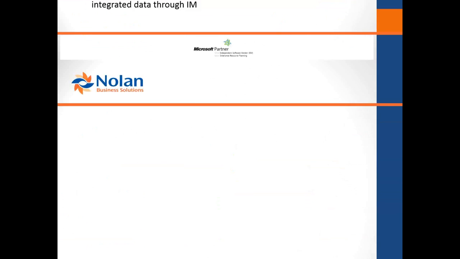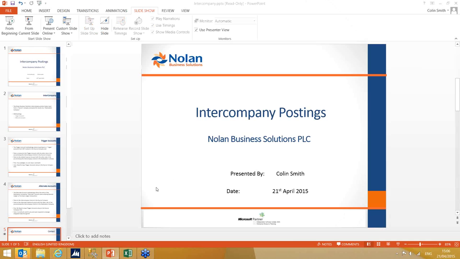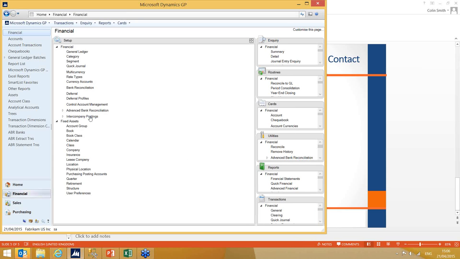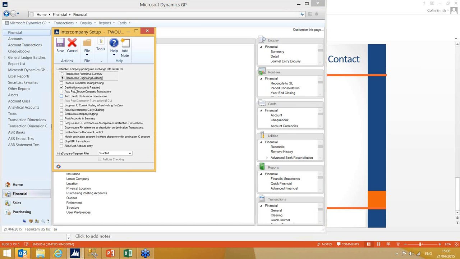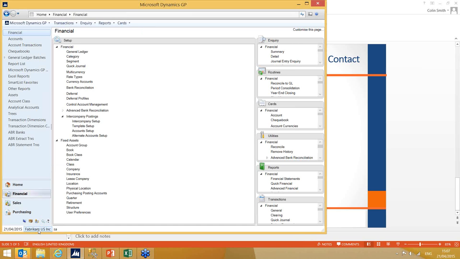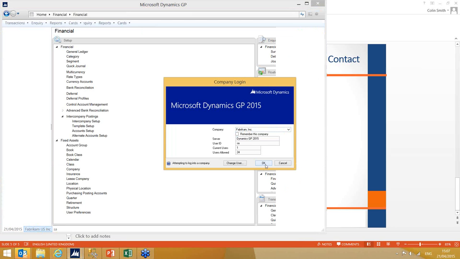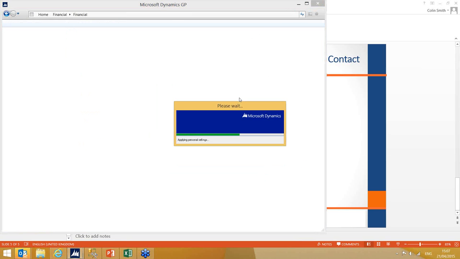So let's go across and have a look at the software. Very quickly, before we get into a transaction, just look at the setup. And you'll see that in the intercompany setup, we have a number of setup tick boxes here. I've got Fabricam US as one of my companies set up, and Fabricam Inc. as the second company. I'm going to use Fabricam Inc. as my source company this afternoon.